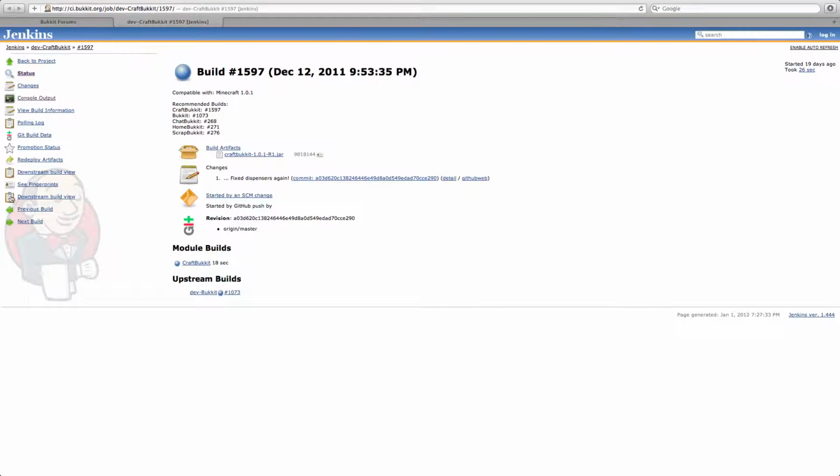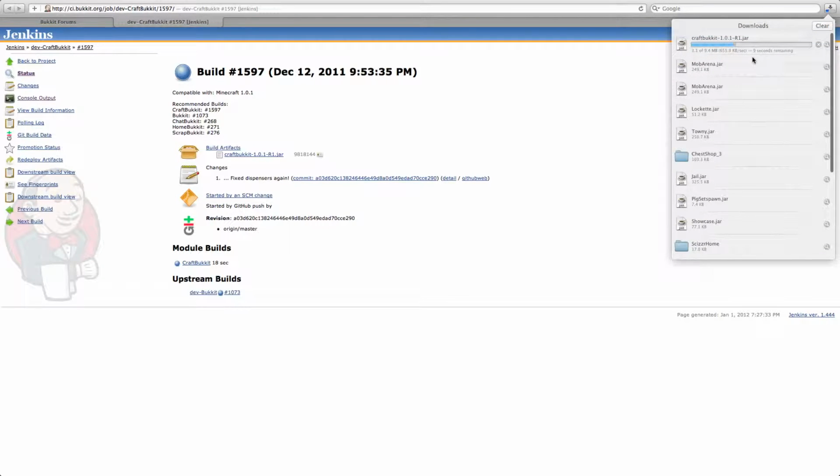Okay, that should take you to this page, and you want to get this thing that says craftbukkit, dash 1.0.1-r1.jar. I'm going to click on it. It should send something to your downloads folder. It's going to load pretty fast, so just let that load. After that's done loading, we'll get into our next step.